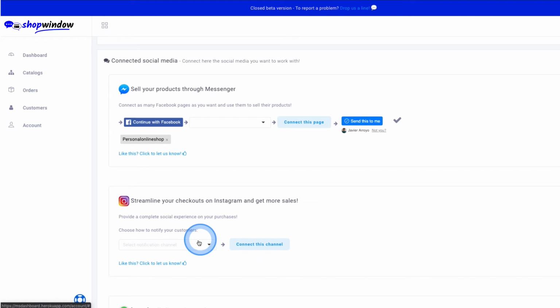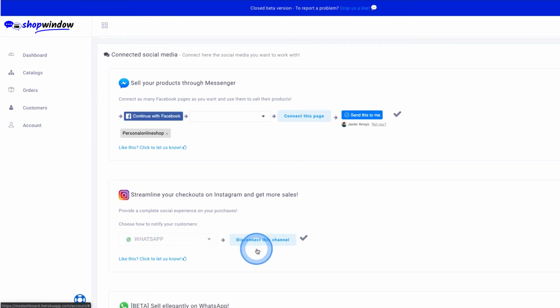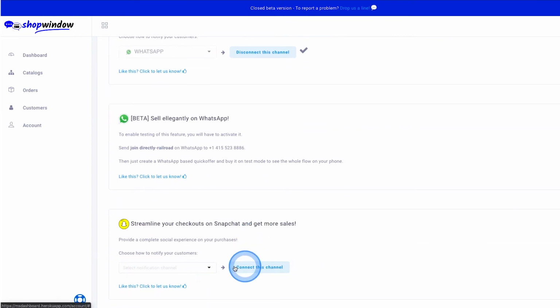Now we have to configure Instagram for messaging. In this case, we will be notifying users through WhatsApp. We just select it and hit connect this channel, and now all customers will get notified about orders and so on through WhatsApp when they visit your catalogs over Instagram. The same goes for Snapchat.